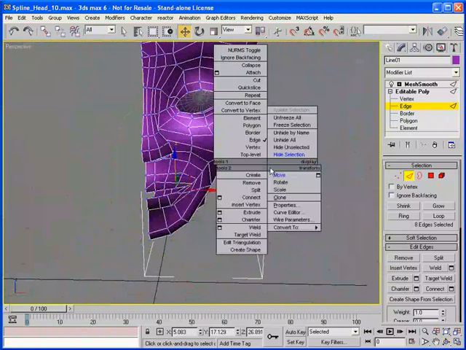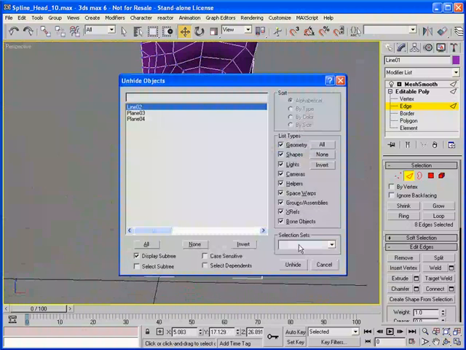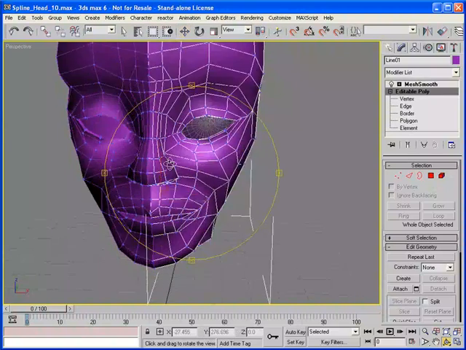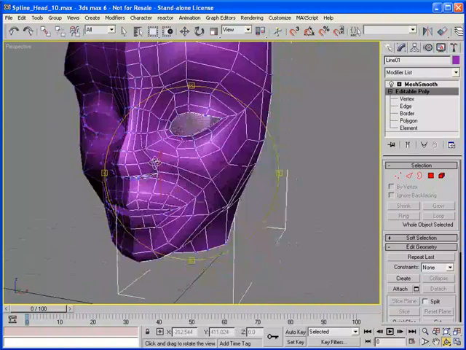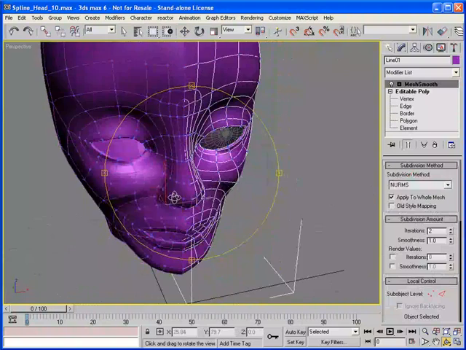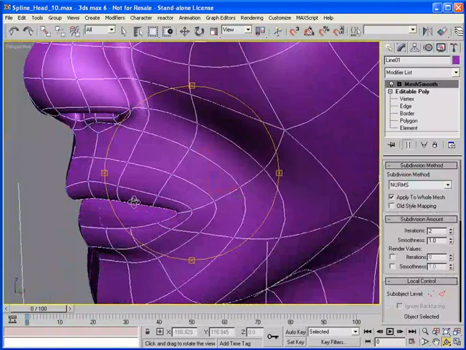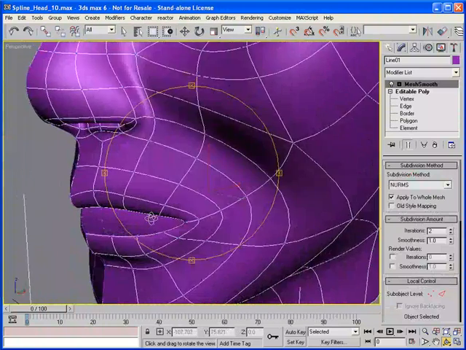So now let's unhide the other one, and now I've got a mouth with an inside. Looks pretty good. Let's see what it looks like mesh smoothed. Yep, looks pretty good. Now I can obviously tweak the lips a little bit.